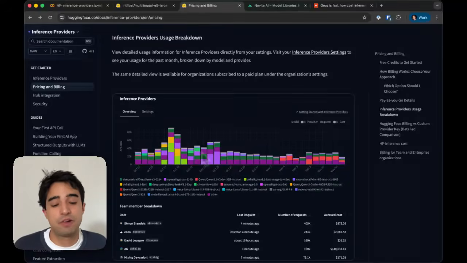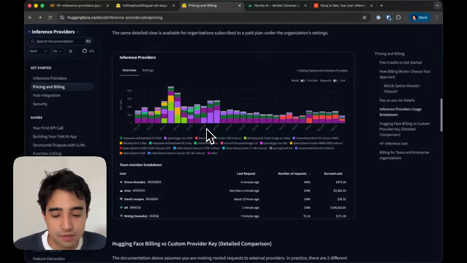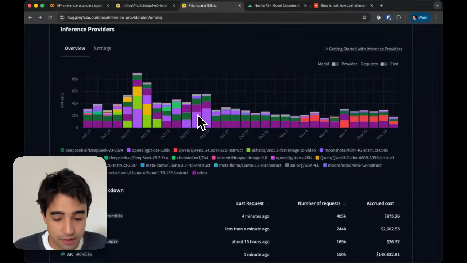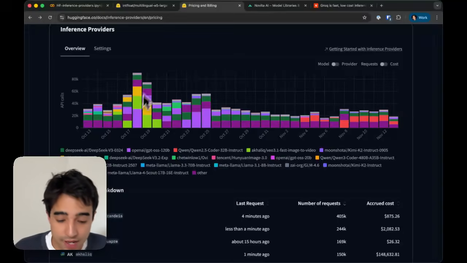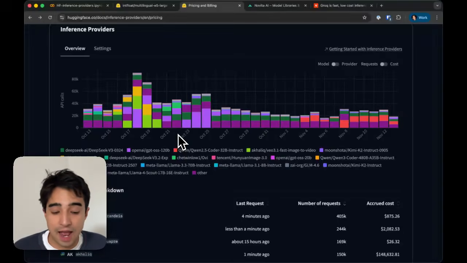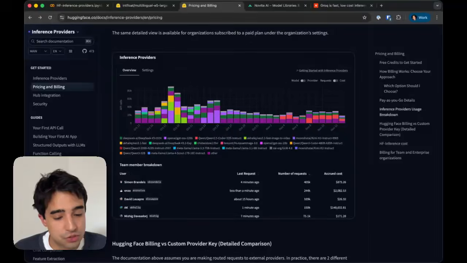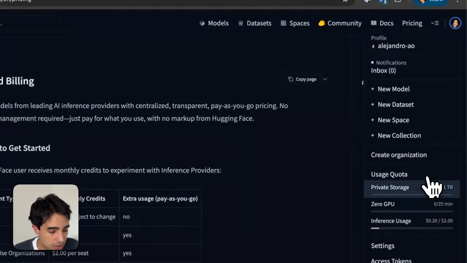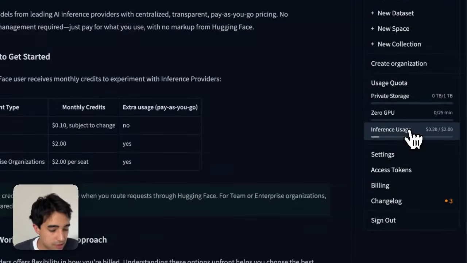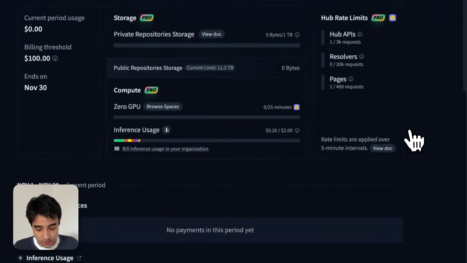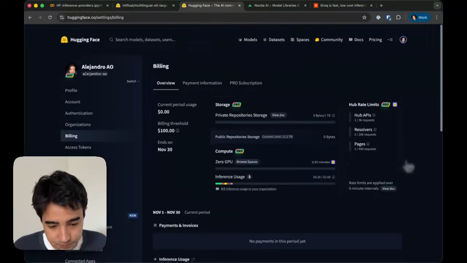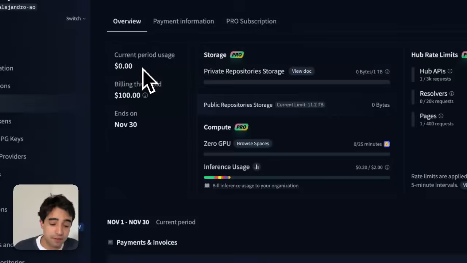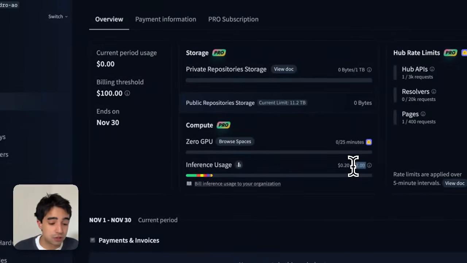You get this very nice dashboard when you create an account and you start using these models, and the dashboard actually shows which models have been used every day and how much each model has costed you. Let me just show you this in real time. I'll show you right here the billing part. So I go right here, you go to inference usage, and you will get to this very nice dashboard right here. You will see that for the current period usage, I have not spent anything because I'm already within my $2 per month.